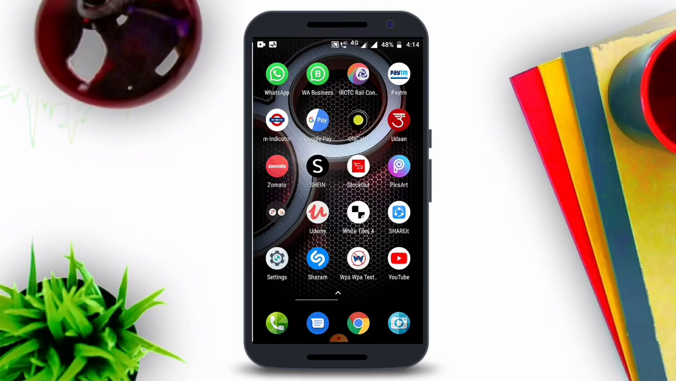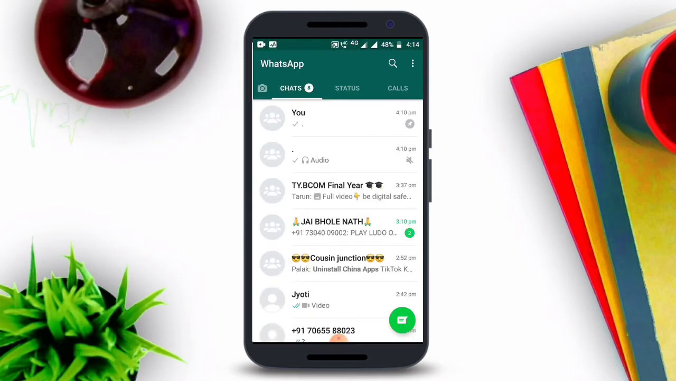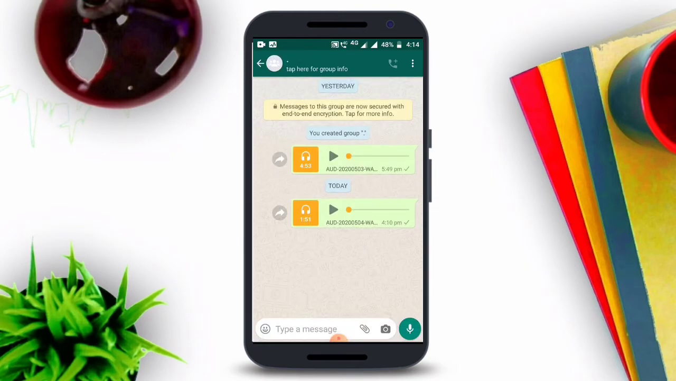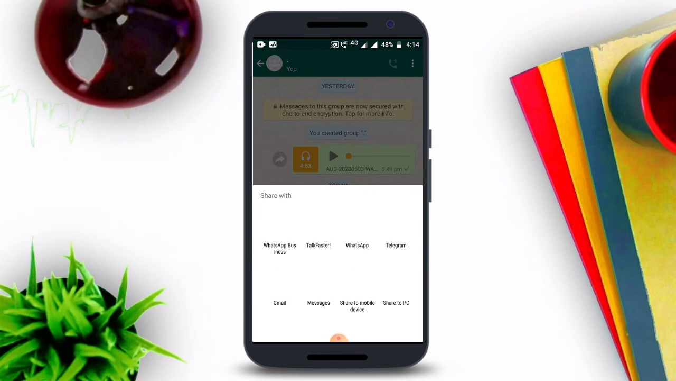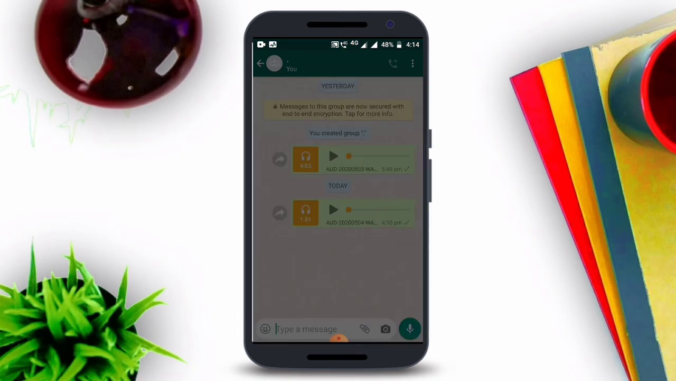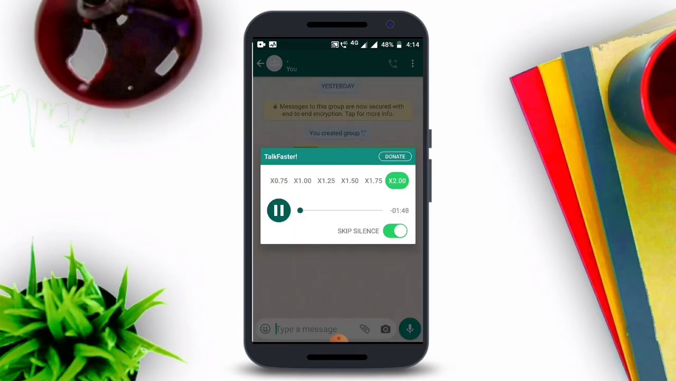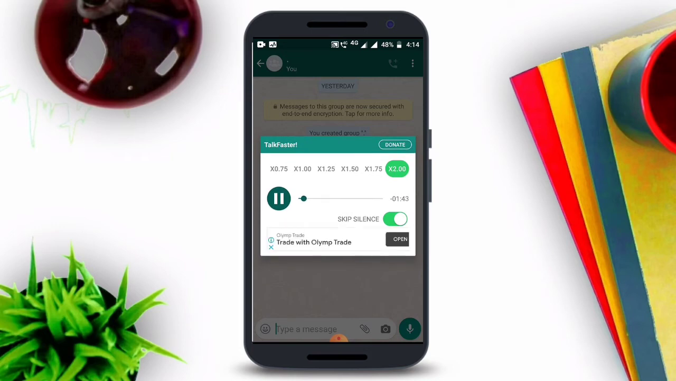Now, go to the WhatsApp application and search for the audio you want to speed up. Share this audio to the Talk Faster application and speed up the audio according to your convenience. Select 0.75x to slow down and 2.0x to speed up. Here is an example of some audio.